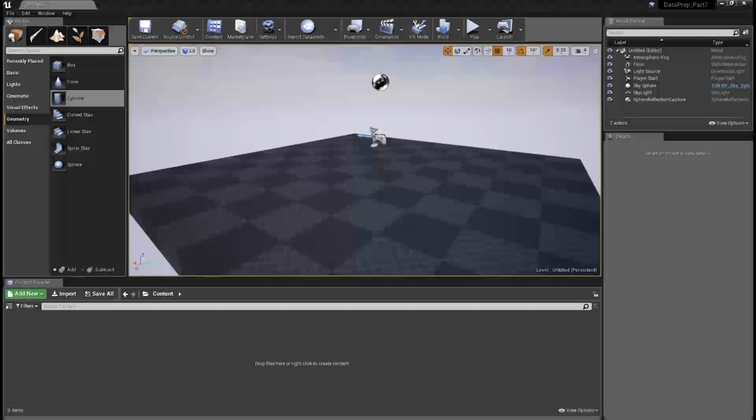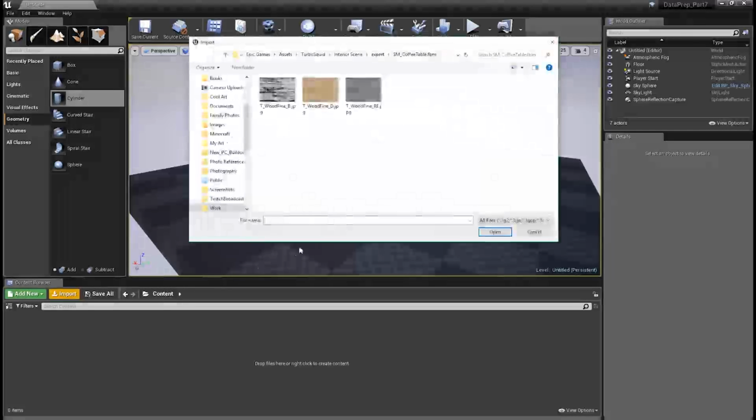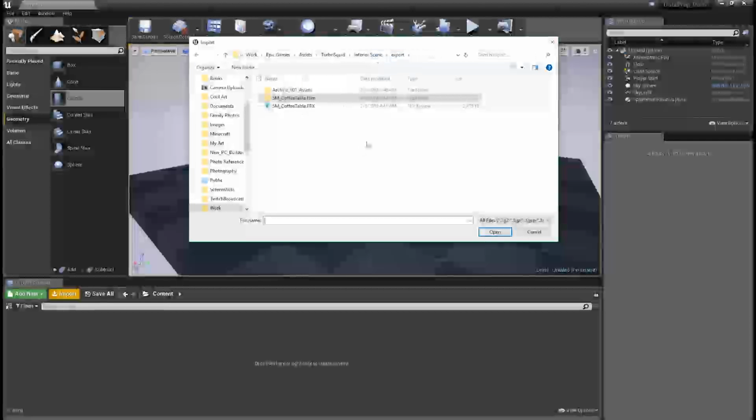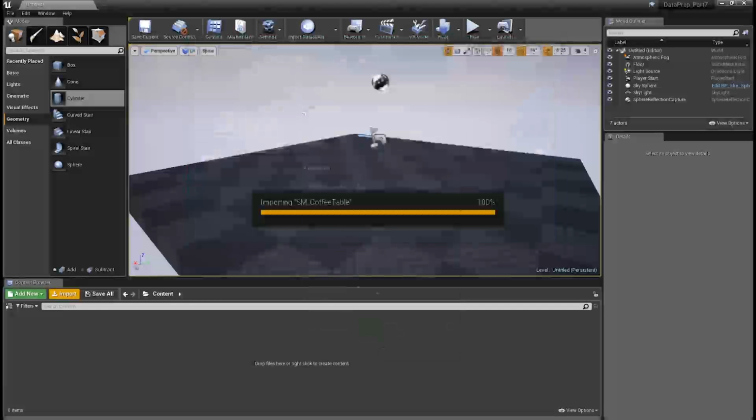Last time, we showed you the different ways to export your data using Datasmith and FBX Export. This time, we'll look at those formats as we import the data into the Unreal Engine. Let's start with FBX Import first. Let's go ahead and click on Import here in our Unreal Studio project. Here's our coffee table mesh asset.